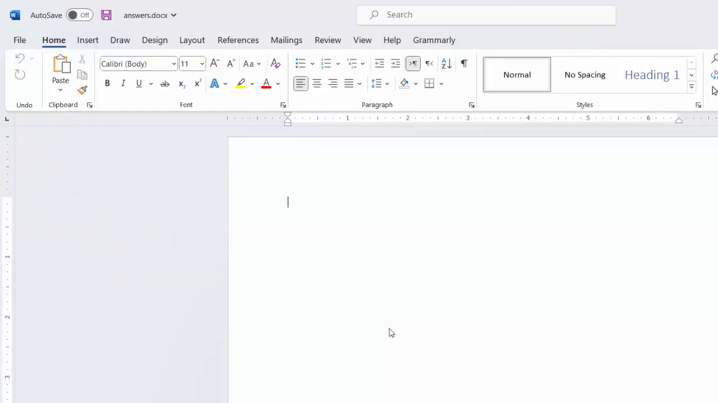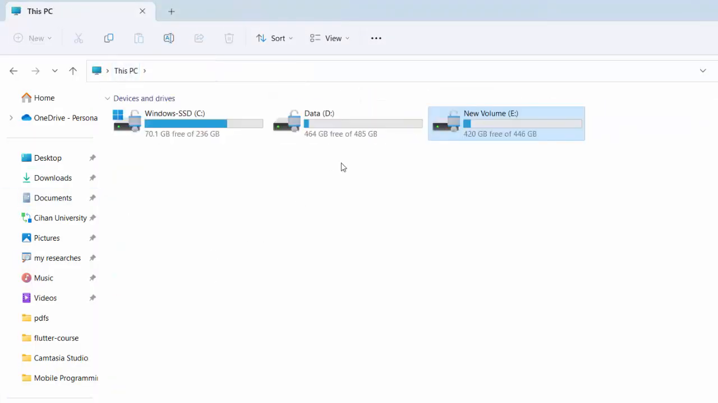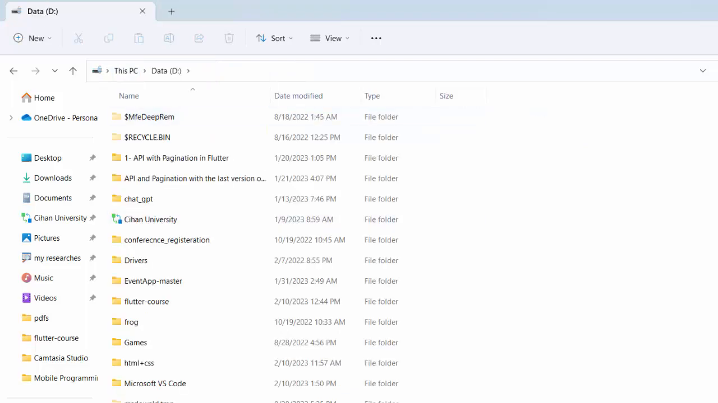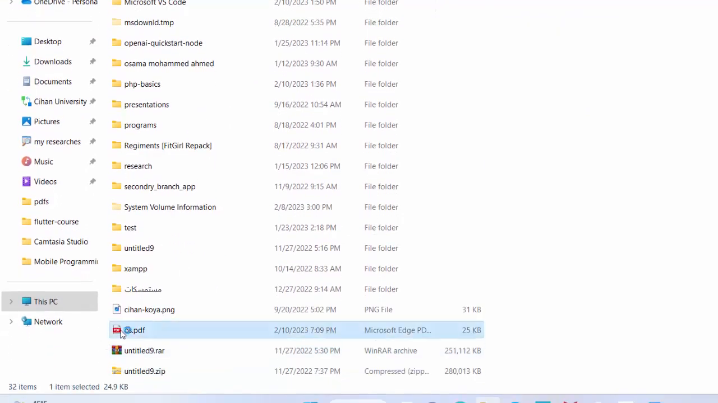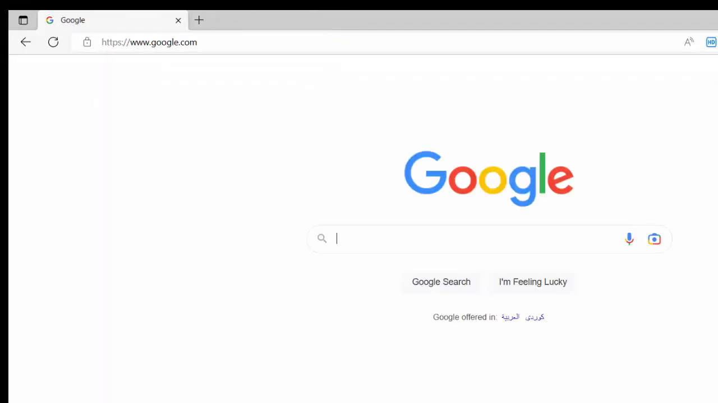That's it. Now I changed the location of the file, the name of the file, and the type of the file. Now if I go to the D drive, now I'm in the E. Now if I go to the D, I will find my file here, os.pdf now, not Word. So this is a different type.